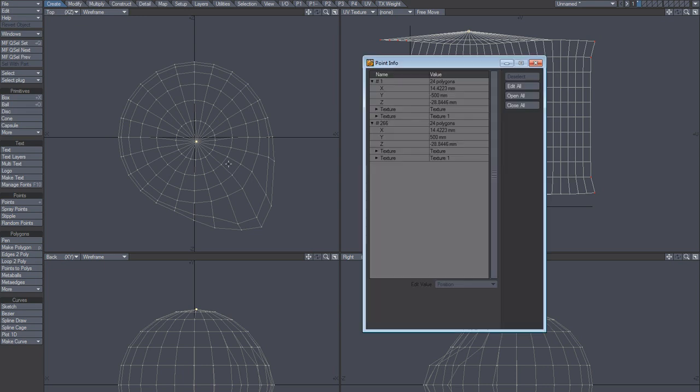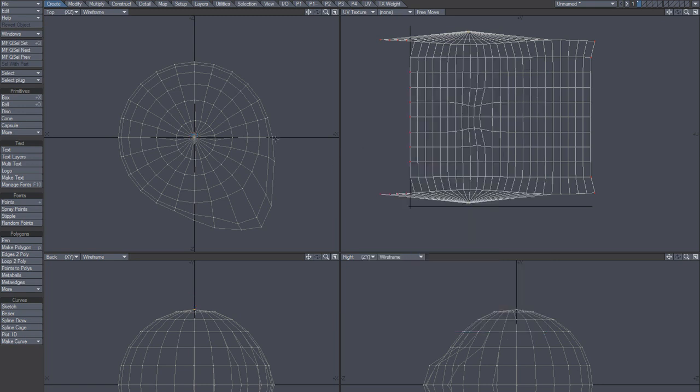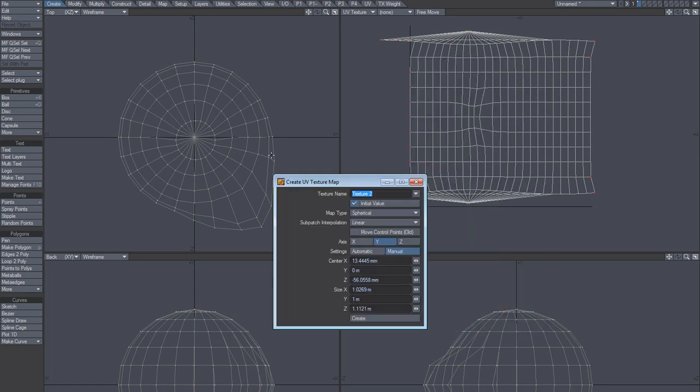None of these are. So what I need to do is I need to edit all, and I need to set it to zero on the X and the Z. I need to move it back here. If I don't, then this kind of unwrapping method, spherical, won't work. So let's do this over again. Same value for these guys. Use the highest number again. And there we go. Now it works.